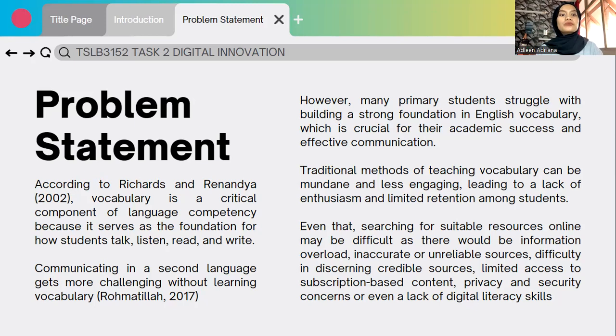Even so, searching for suitable resources online may be difficult as there would be information overload, inaccurate or unreliable sources, difficulty in discerning credible sources, limited access to subscription-based content, privacy and security concerns, or even a lack of digital literacy skills. Therefore, this innovation helps in tackling all of the problems stated above by providing a one-click online platform solution to help students learn the vocabulary with reliable resources and activities.